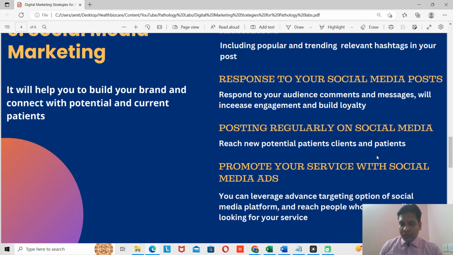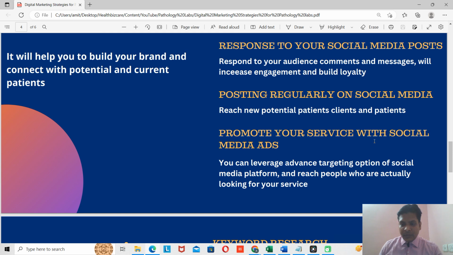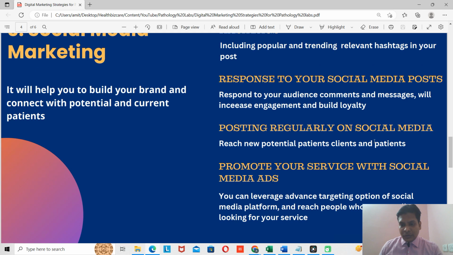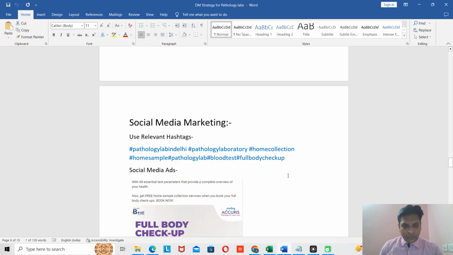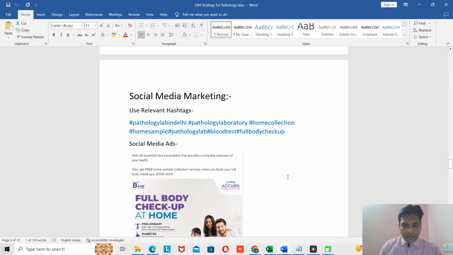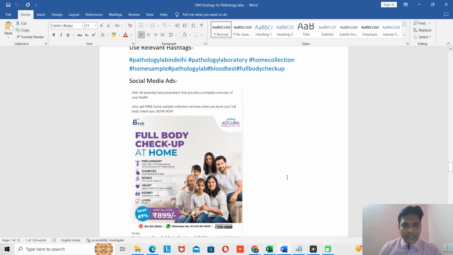Next is promote your service with social media ads. So you can run Facebook ads, and along with Facebook, you have other options to run Instagram ads as well, right? So you can leverage advanced targeting options of social media platforms and reach people who are actually looking for your service. For example, this is one example. So they have taken here, you can see, right? Full body checkup at home.